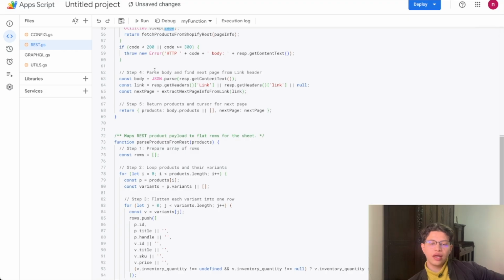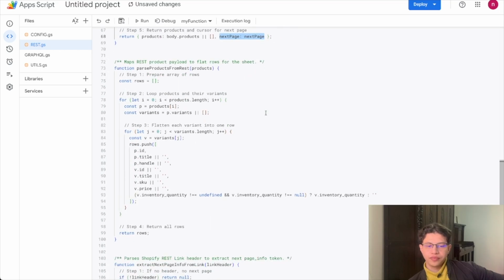So once we get the data here in step 4, basically what we are doing is getting this link, which is in the response, and this part is for if there are more pages, right? You use that to know if there are more pages, so we will request the next one in the next iteration. And then that's it, right? We return the products, and if there is a next page, return next page.